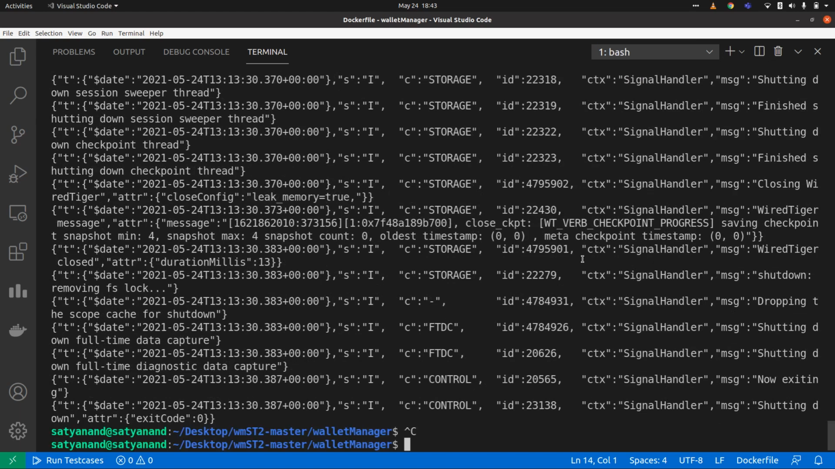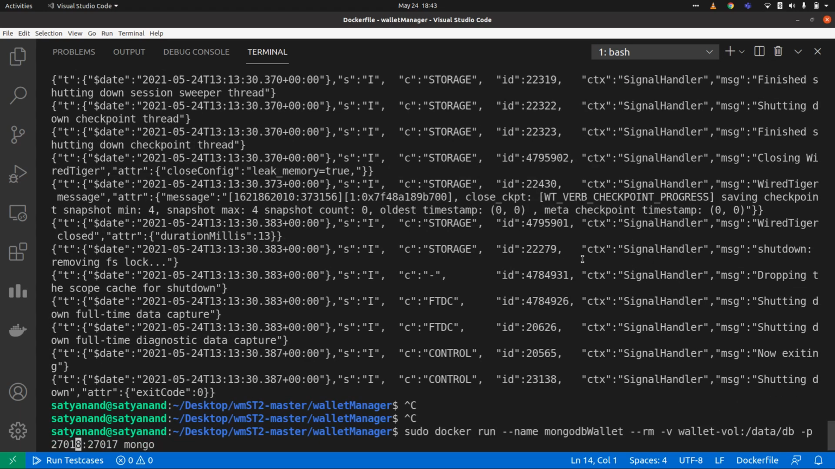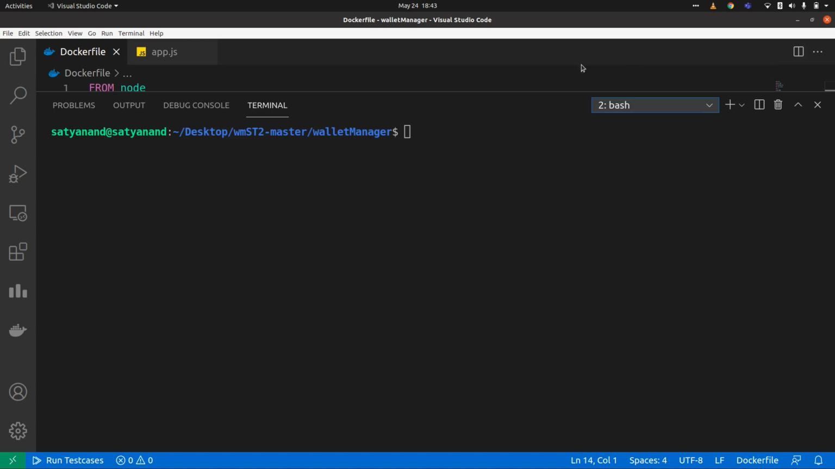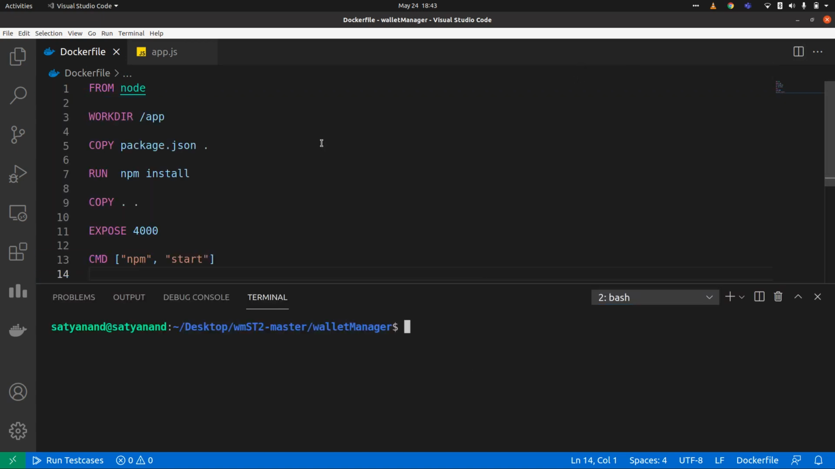Okay, I'll again break it. Sorry about that. I'll run it in detach mode. I don't want to see all this login stuff right now. And another thing is, let's build another image with a tag name of wallet image. I'm really bad at naming, so pardon me.